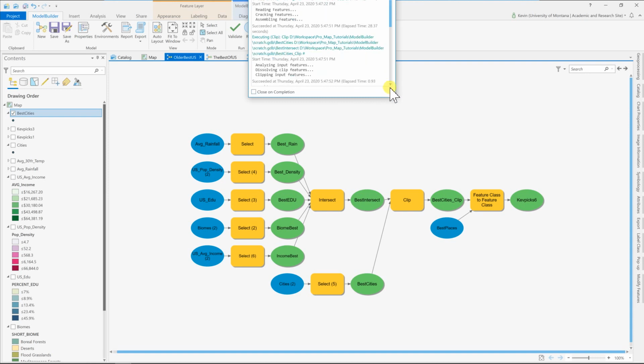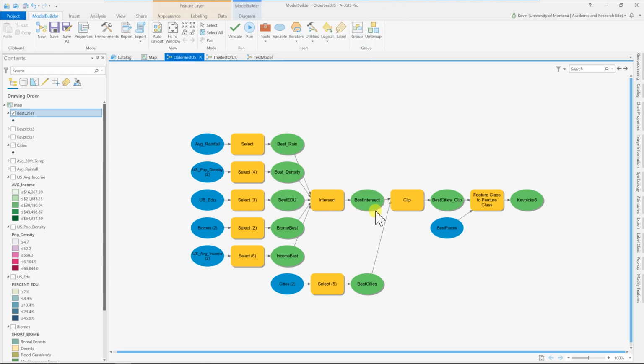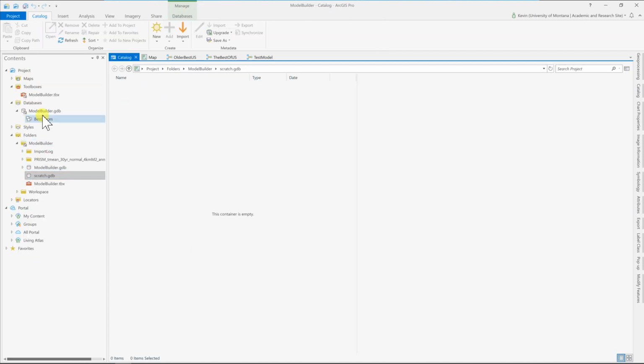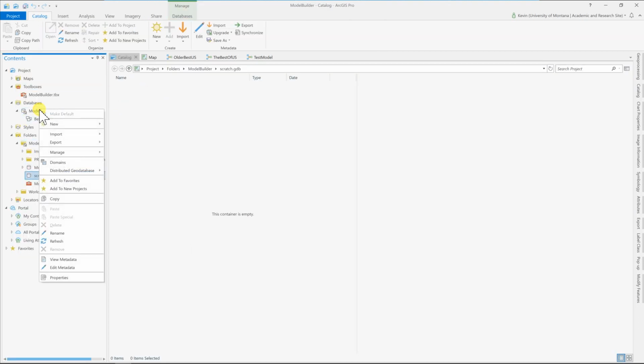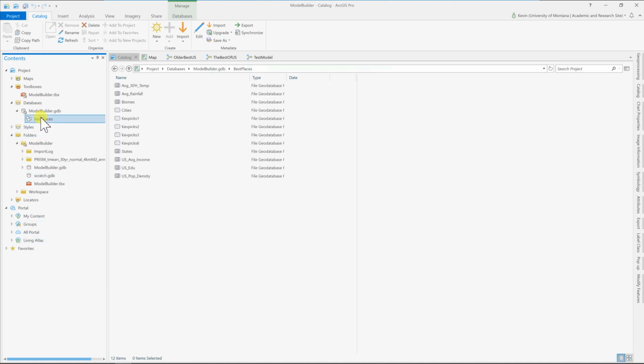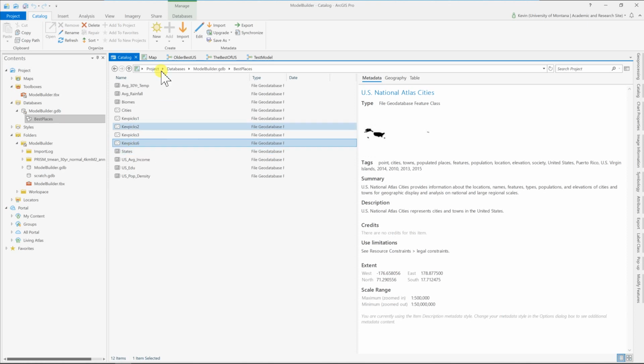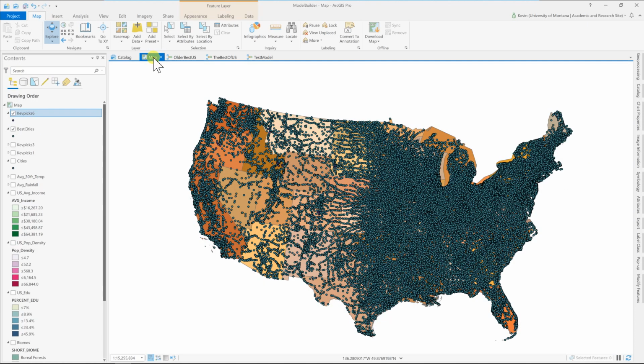So let's take a quick look. Looks like it ran, it succeeded. I gotta be able to close this though, there we go. And then you see all of these little drop shadows means that there's intermediate data in the tool, okay? So I'll go over to catalog, and then I'm gonna have to refresh my main geodatabase, the model builder, and then under best places, KevPick 6 is what that one was named. I'm going to add it to the current map, and I'm going to go over, and whoa, we got everything.